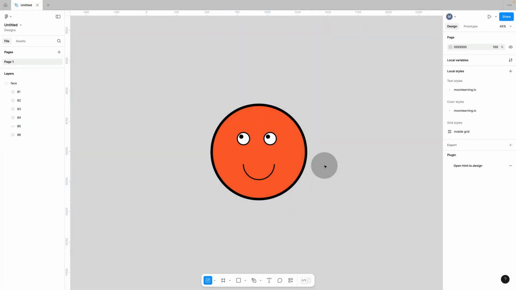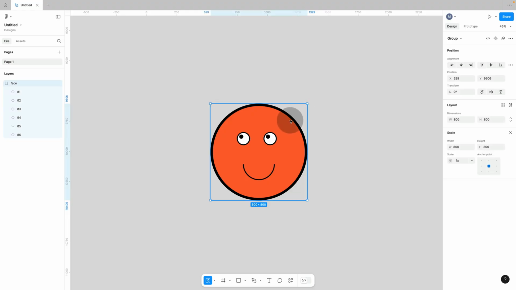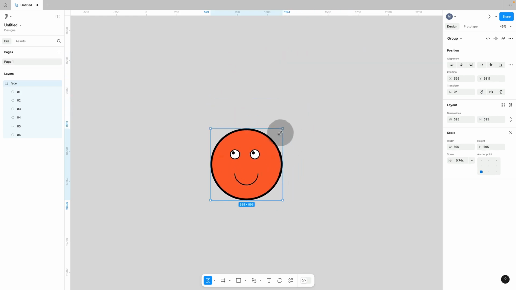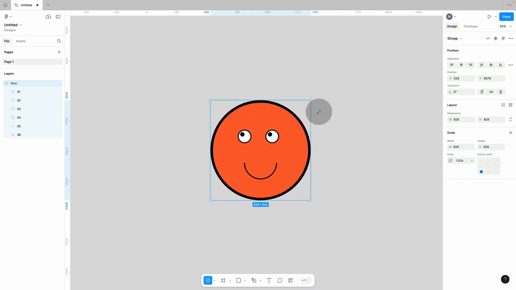You can also scale on the canvas as long as you're inside of the scale tool. So just select any element, and then you're going to see a new arrow at the edge. And as you're in the scale tool, then this is now going to scale it properly.